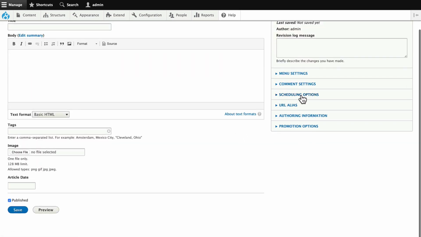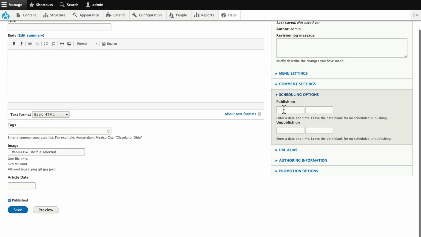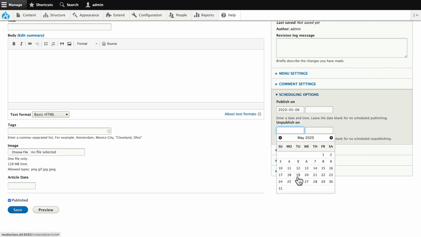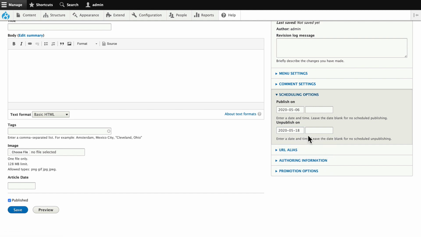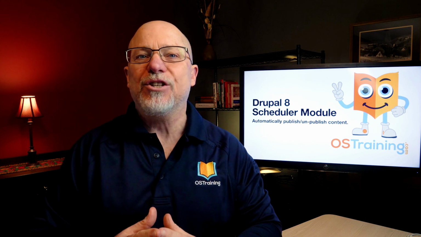And you'll notice over here on the right, scheduling options. I can publish it on a date and a time, and unpublish it at another date and another time. What's so fantastic about this, of course, is, well, now I don't have to be around for the node to appear on my website. Well, it doesn't get much easier than that.